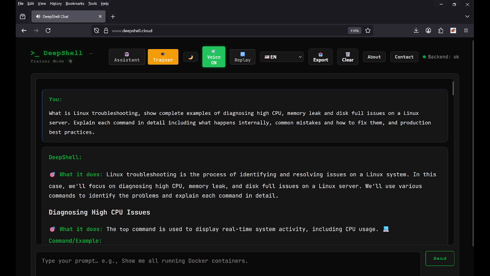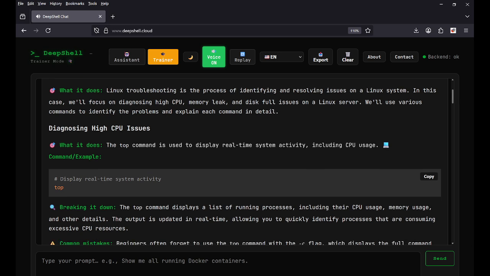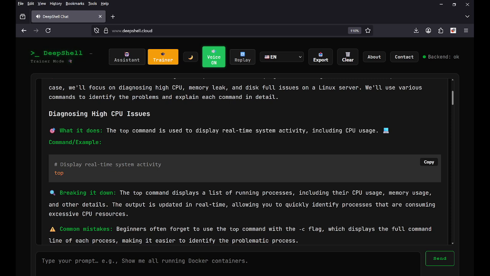Linux troubleshooting is the process of identifying and resolving issues on a Linux system. In this case, we'll focus on diagnosing high CPU, memory leak, and disk full issues on a Linux server. We'll use various commands to identify the problems and explain each command in detail.